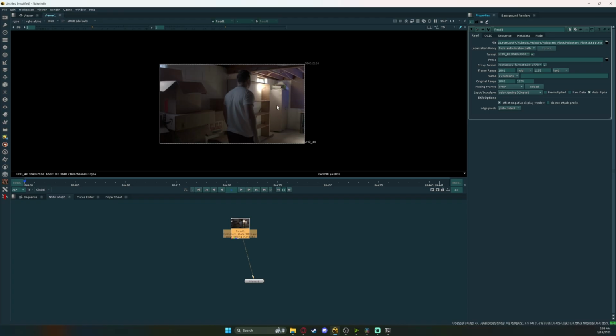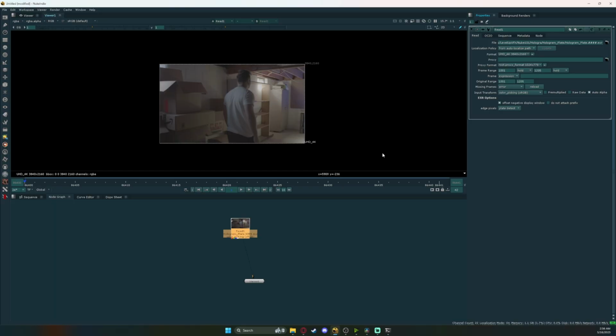Crisis averted. Now, if we head back to our read node, it's time for a little tweak. If we double-click the node, we'll notice it's currently set to the Cineon color space, but our footage was actually recorded in sRGB. To fix this, simply click on the drop-down menu and switch the color space from Cineon to sRGB.